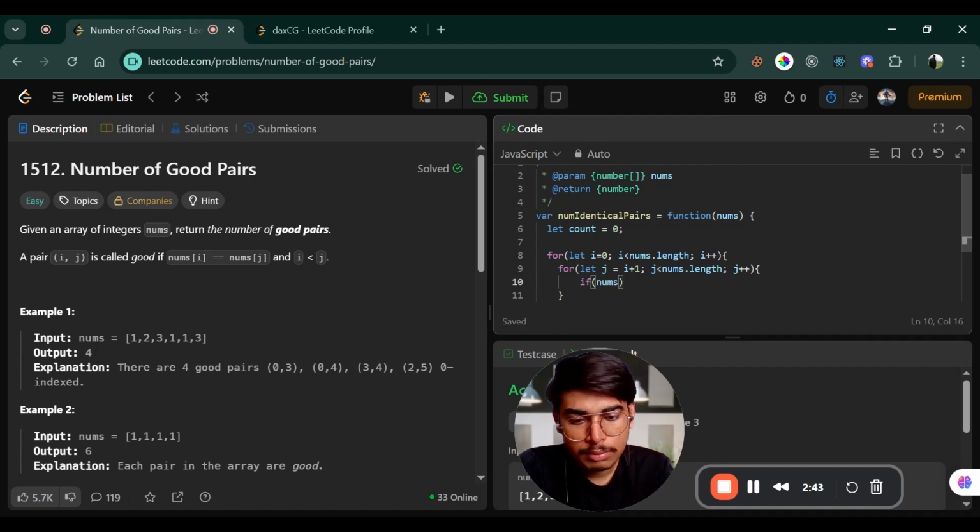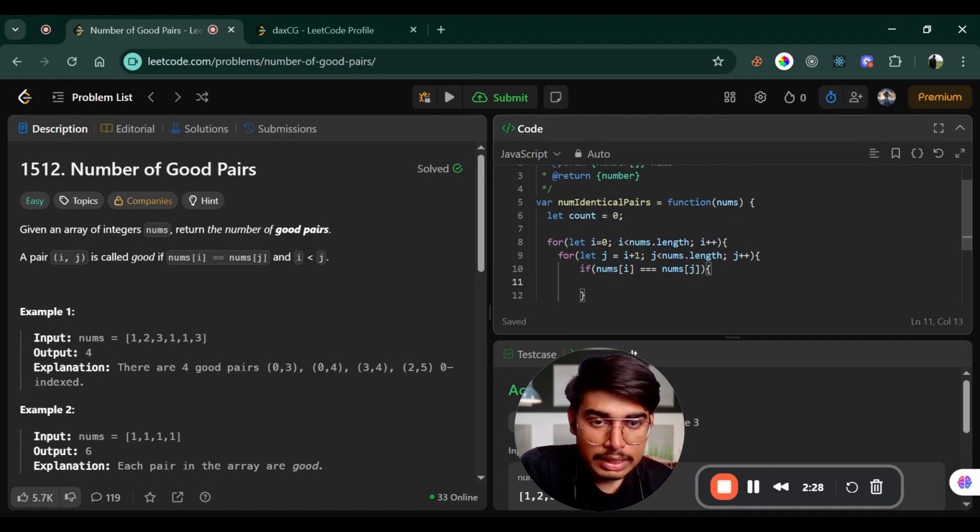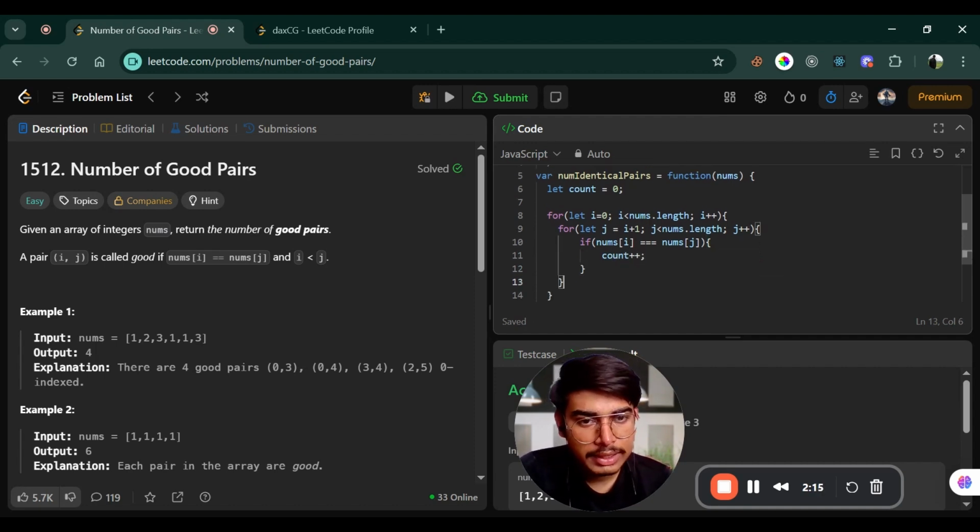So if nums[i] === nums[j]. Okay. Why am I using triple equals? Basically we want to strictly compare between two things. Then what if this condition is true? It basically does count++. Okay, it basically increases the count value.